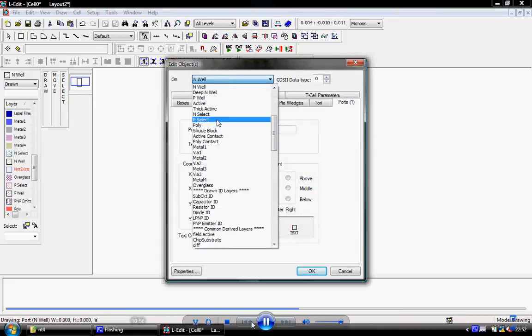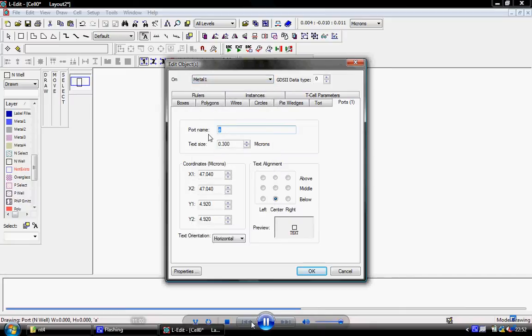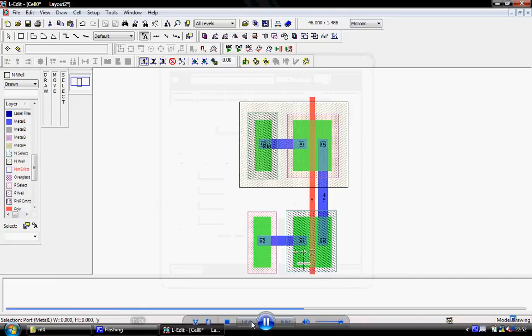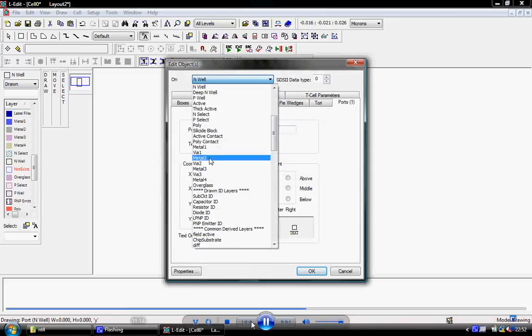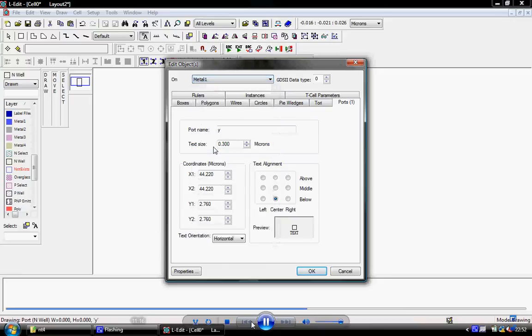Next, output. Select the metal 1 layer, then change the port name to Y. Increase the size to 0.36. Click OK. Next, the last one is ground. Select the metal 1 layer, change the name to ground, change the size, then click OK.